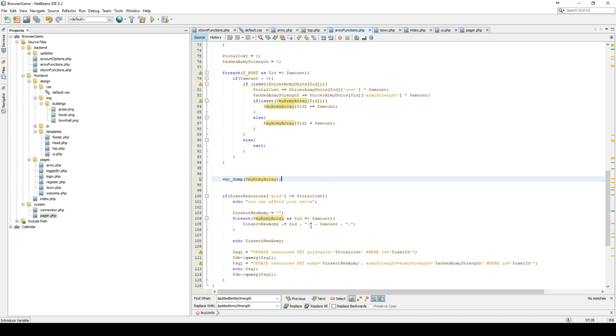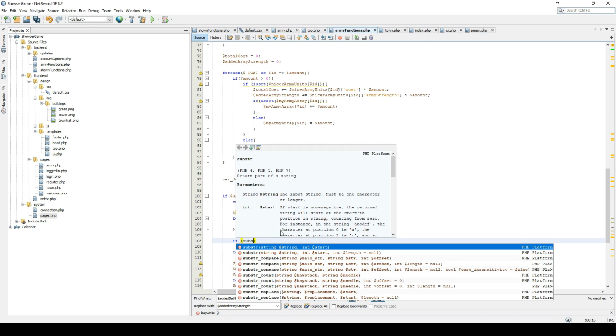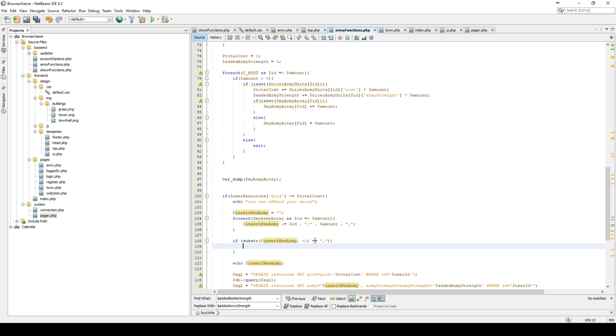Okay, so the way we do this is we can just do it down here. We just do if substring. Let's see, insert new army, and here we say -1, and it will become the last character. So if the last character equals comma, then we will remove the last character.